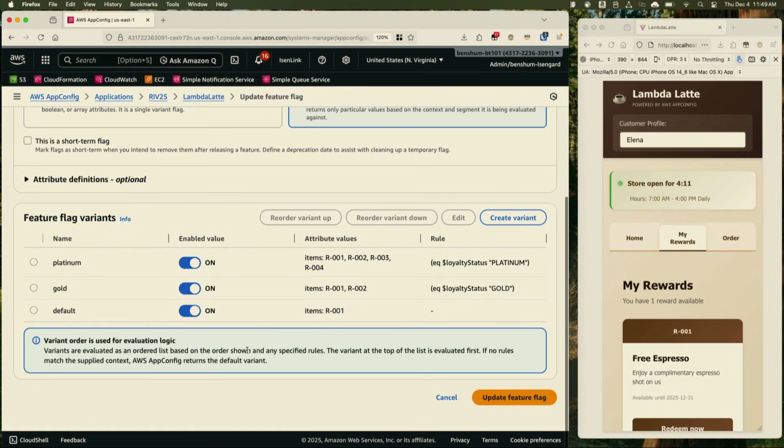If you remember, when we were looking at our basic flag, in the flag value section at the bottom, we just had a single toggle and a single set of attributes. Variants build on that and allow you to define the toggle state and the attribute values for each variant. In this case, I have 3 variants: platinum, gold, and default. And each variant has a rule that I define.